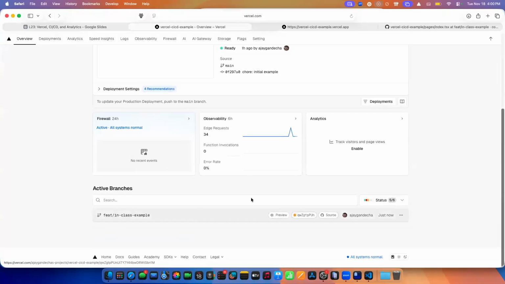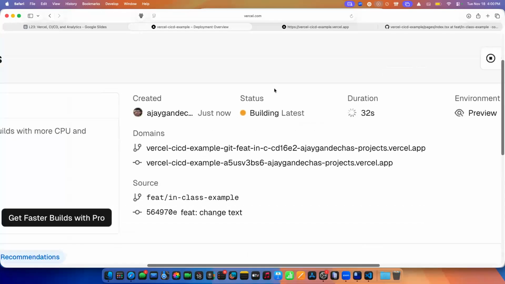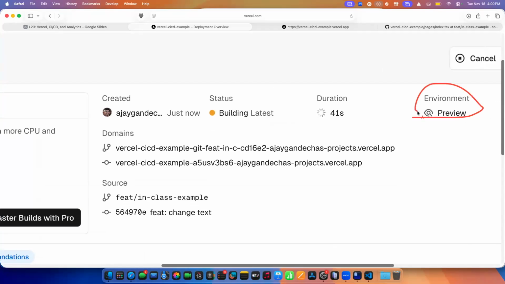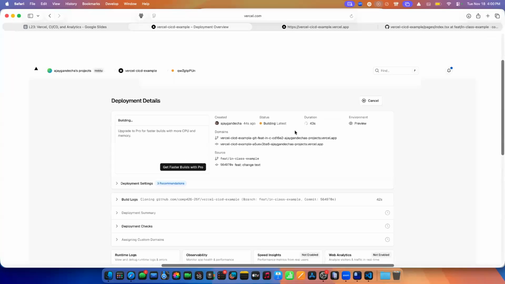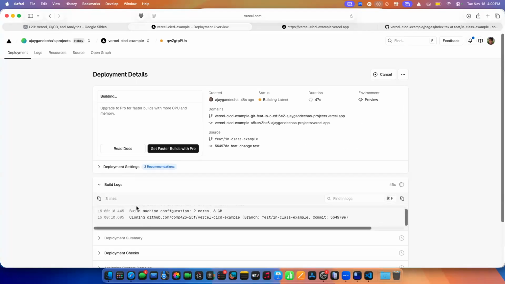If I click on this branch, you'll actually see that it's currently building this particular change that we just made, right? So we're currently working on it. And you'll see on the right-hand side, we have this environment here. It says preview, right? So this is a preview build. And you can see we're building. If I go into logs, right, you can see that we're currently running all of this.